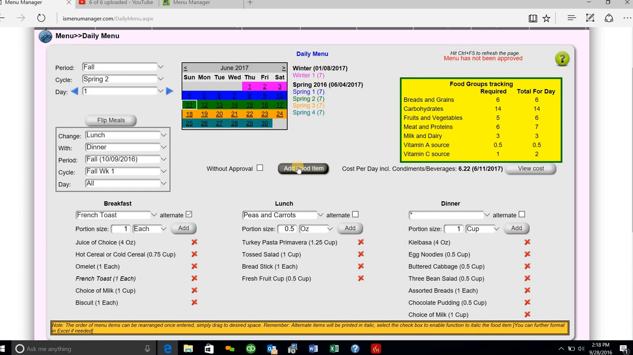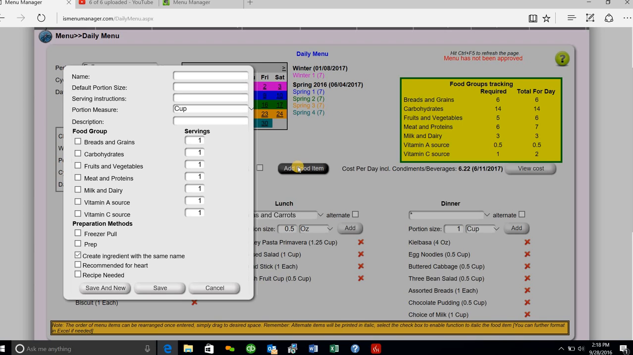From time to time, you're going to find that certain items are not in the database. After you've exhausted all different combinations of words and means to find it, you may be forced to add a food item. This is a quick way to add a food item to the program. So for this example, we'll just use the word wheat bread. Remember, however you type it in there is how it will display. So we're going to capitalize the wheat.